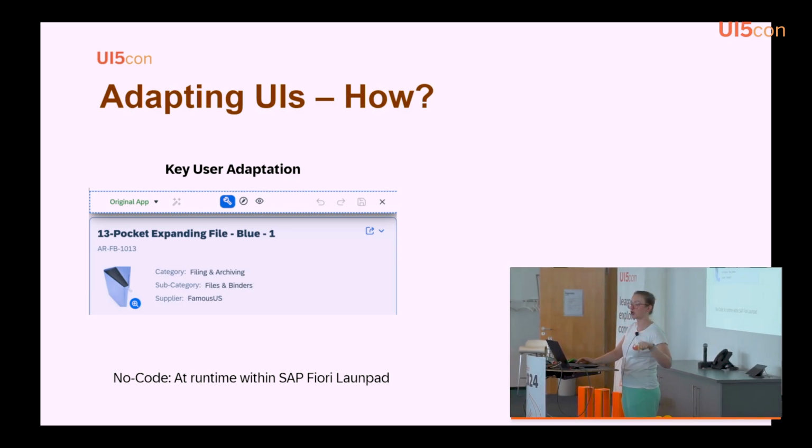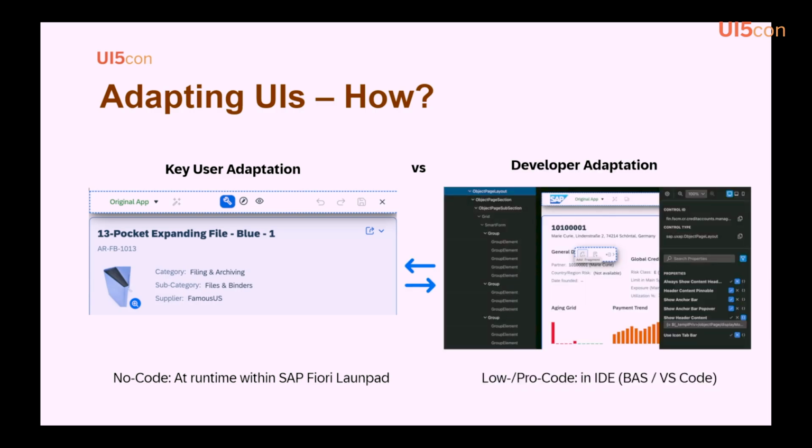You do it via drag and drop, right click on something, and you do it at runtime in the Fiori Launchpad as mentioned. Whereas you can already see as a developer, the tooling is a lot more elaborate. You get a lot more options. So you have more of a low versus pro code experience. So you're more involved in the tooling. So this is the how, the comparison between the two of them.